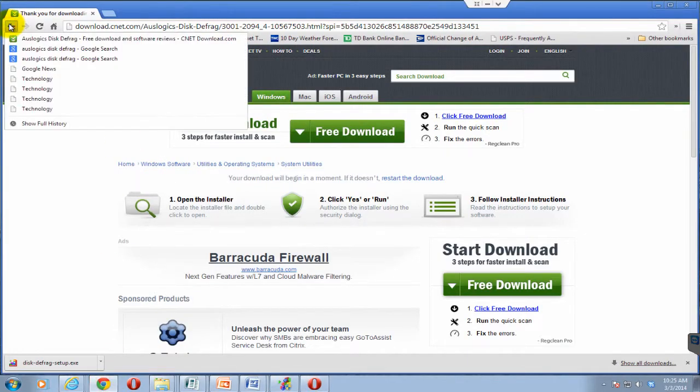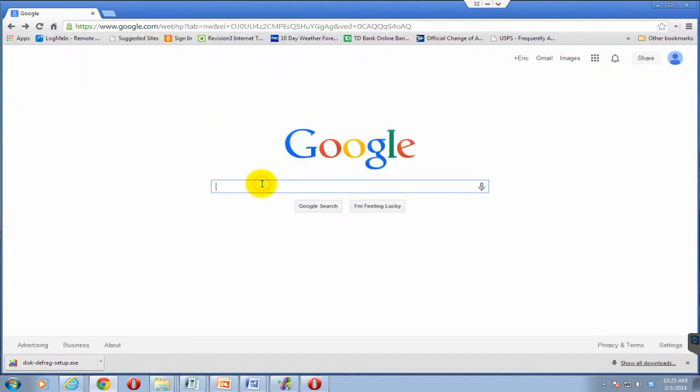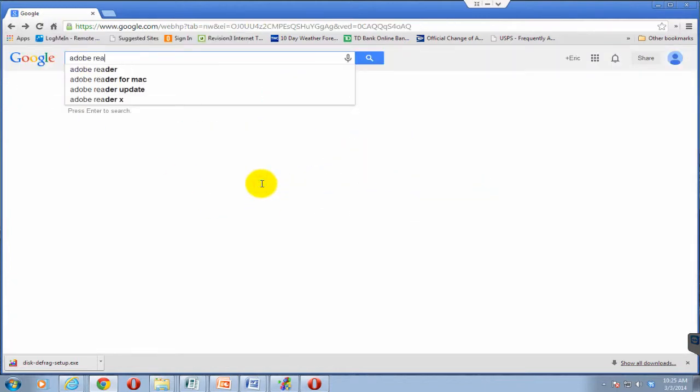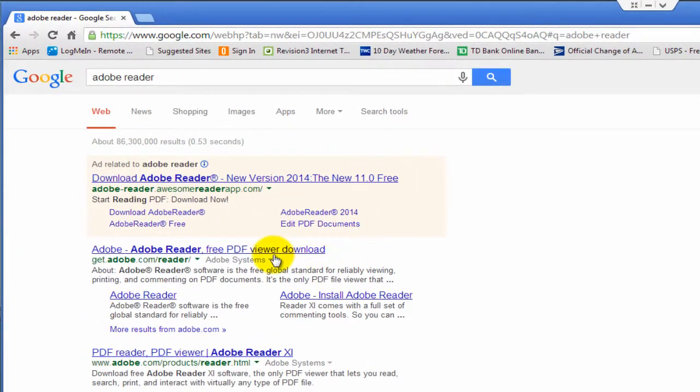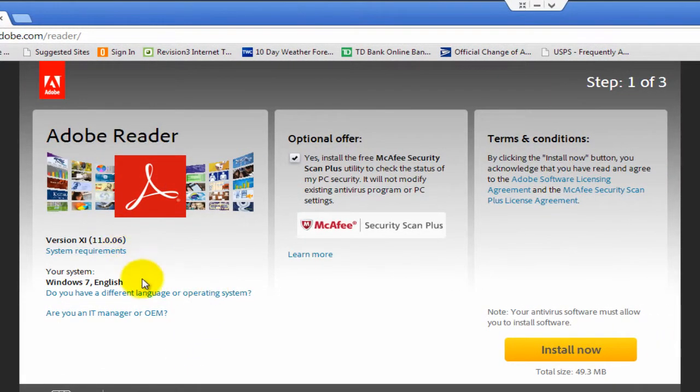Again, CNET's a legitimate site, and AusLogix Disk Defrag is a legitimate program, but this seems to be an ongoing trend. Here I'll demonstrate it again with Adobe Reader, which is on pretty much everybody's computer. It's a free, totally legitimate program, but even here, when you're just trying to install Adobe Reader, if you don't read the whole thing, you might miss where it says optional offer, that's going to install the McAfee Security Scan Plus in the background. So again, you want to make sure you uncheck that, and then proceed with the install.